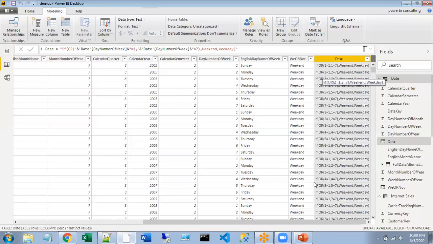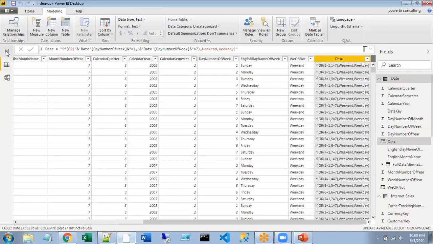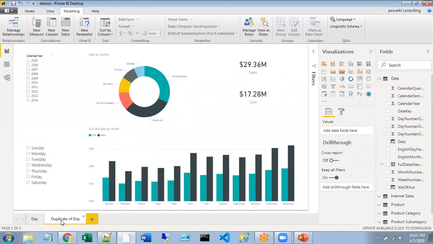And let's see the other points that explain even more about the calculated column. So we have seen that a calculated column is nothing but creating a new column based on the existing column, right? So in this case, it is going to be weekday or weekend. And I think we have not completed the report here. So let's go back to the report and try to create the same report with the new user feedback.